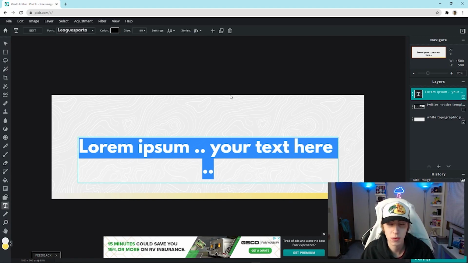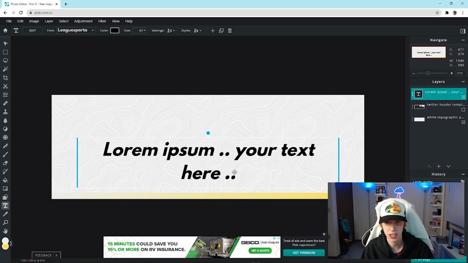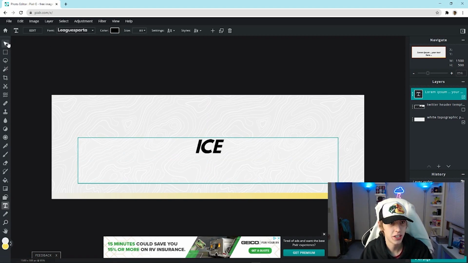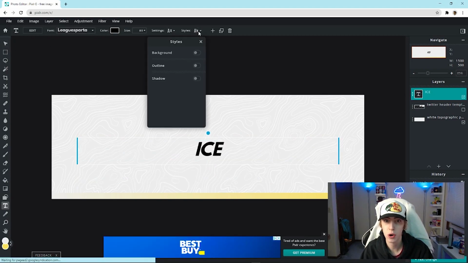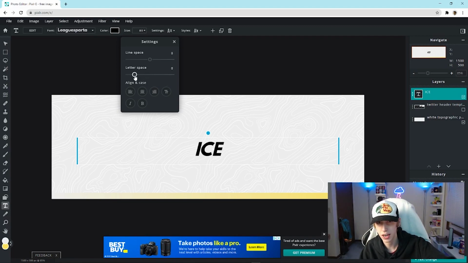I'm going to go to color and choose black, and I'm just going to put my own name here. Now obviously you guys want to put your name to fit whatever you're doing, but I'm going to go to settings first, and I'm going to go to italic as well because I do prefer the italic look. But I'm just going to put ice, as you guys can see here. And you guys could also go to settings and adjust the letter space. It's something that sometimes makes it look a bit better, but I'm not going to mess too much with that stuff. I'm going to let you guys do that on your own time.